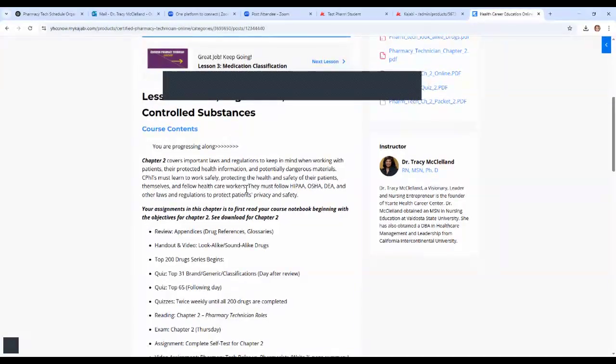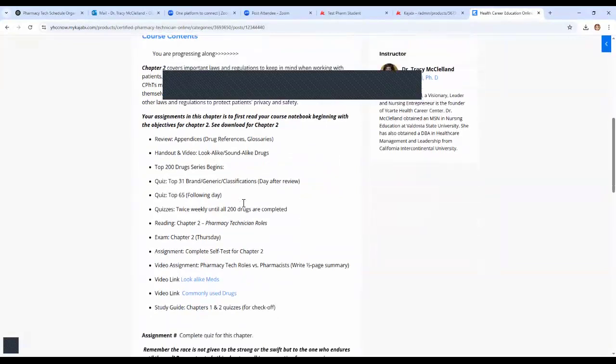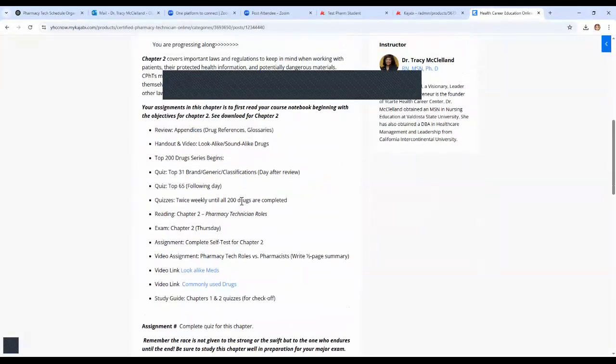They must follow HIPAA, OSHA, DEA, and other laws and regulations to protect patients' privacy and safety. We're talking about pharmacy technicians. So your assignments are pretty healthy in this lesson. So you want to make sure you pay attention to everything. The first thing you're going to be reviewing is your appendices, which covers drug references and glossaries. It covers those look-alike, sound-alike medications.